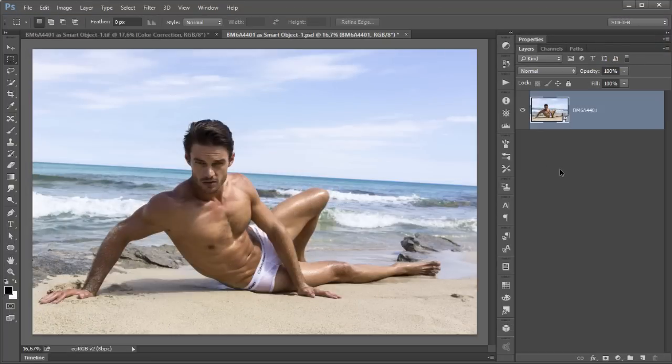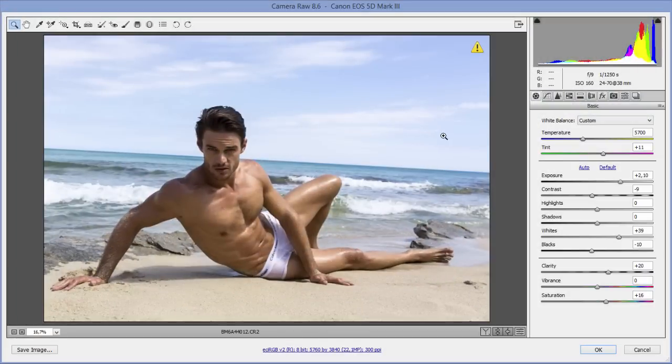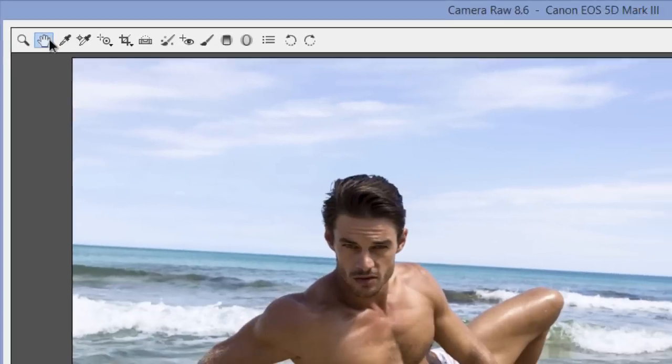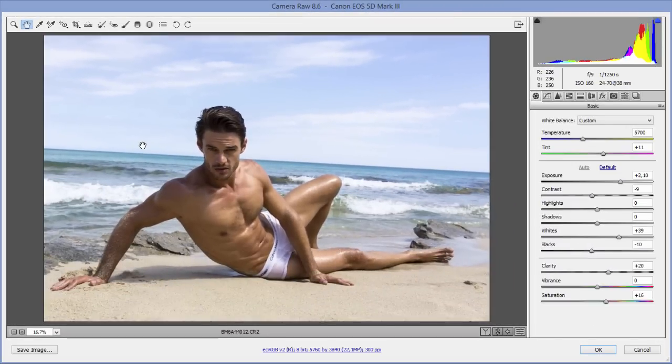Well, we now want to create another raw conversion and maybe even another one, and then blend all those raw conversions into one composite that gives us the best that we can get from our image. Now if I double click again, I could in fact try to adjust for the background and the model separately using some of these adjustment tools here, like the adjustment brush and so on, but it's not nearly as effective as masking inside of Photoshop.